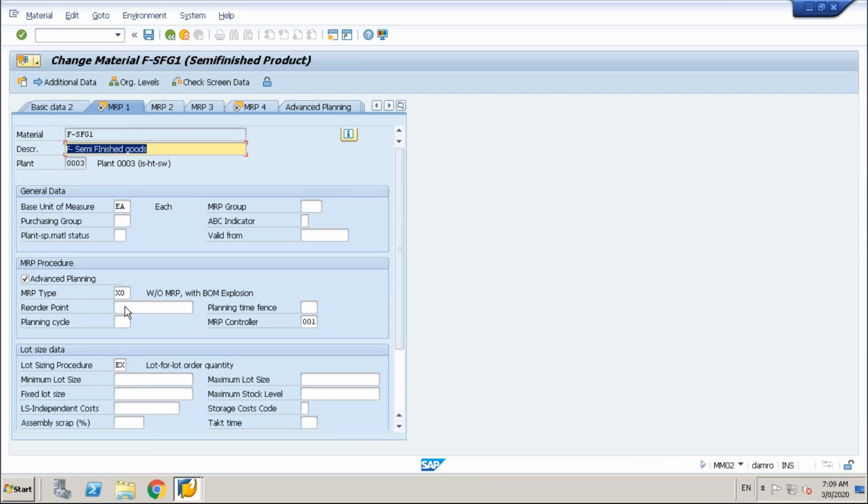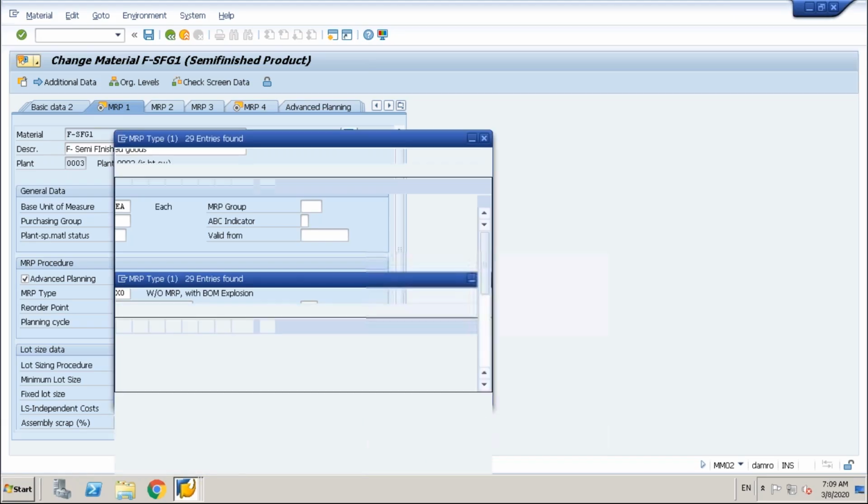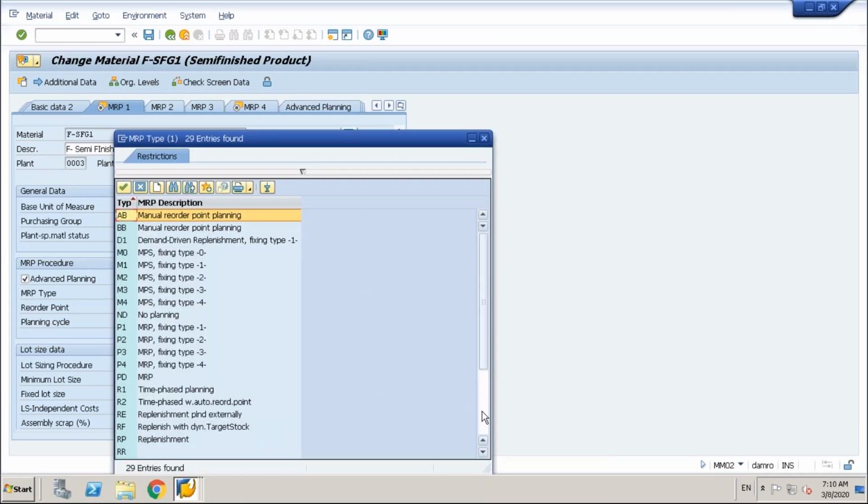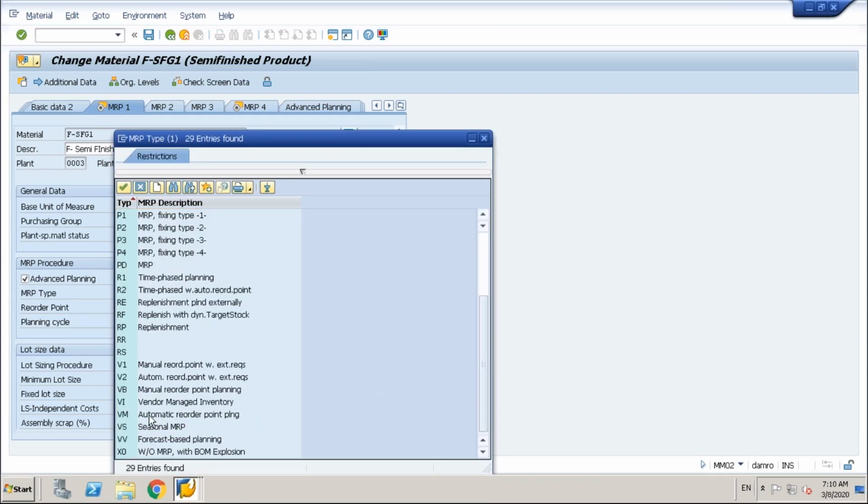See here you have what is that, VB, right? VB is the VB manual reorder point plan. Okay, so automatic we don't give, because when you give automatic, it works differently. It expects you to have a forecast. So reorder point planning will be calculated based on your forecast, not based on the number that you give.